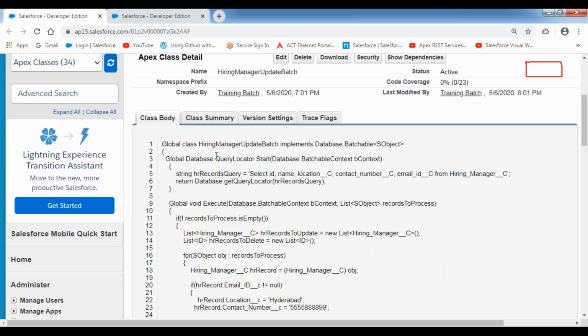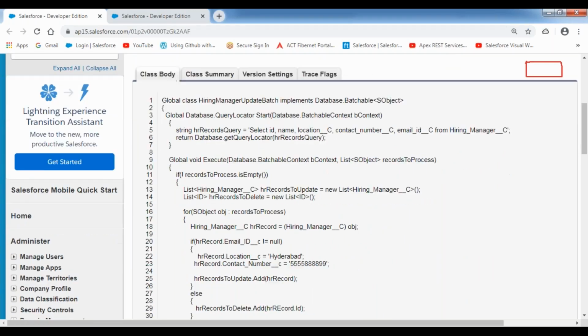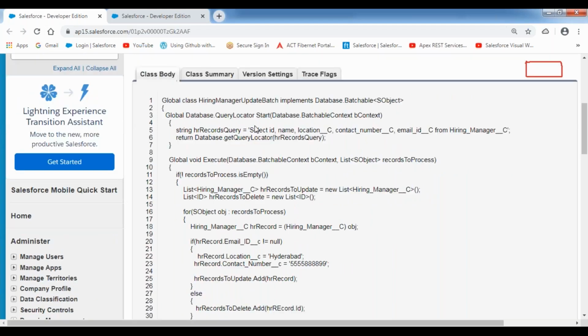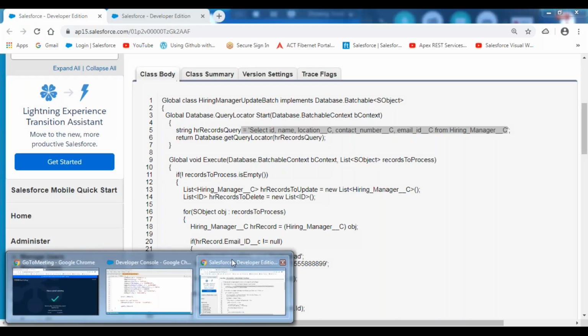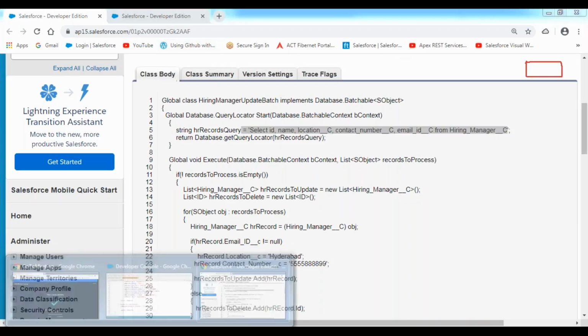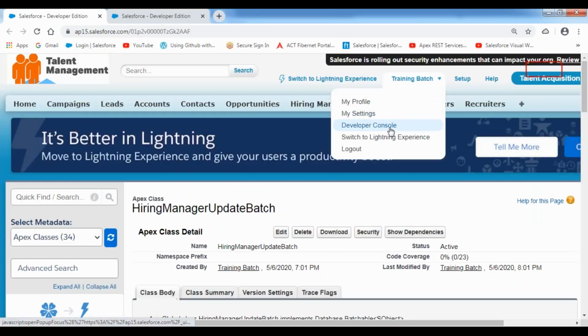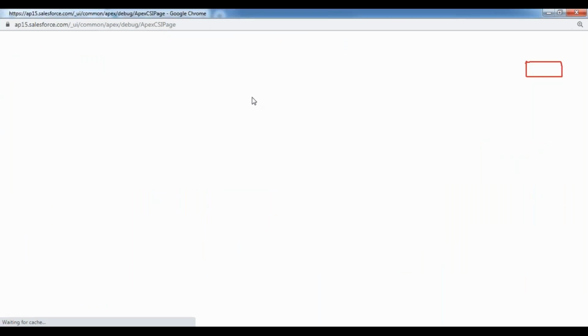Whenever we are writing the test class for any business logic class or trigger or batch class, first of all you have to understand what this class is doing. This batch class is collecting some hiring manager records from the object and updating them. So it requires some hiring manager records. We have to prepare some hiring manager records inside that object first, through our test class. So now let me go to the developer console. I am going to prepare a test class for this.